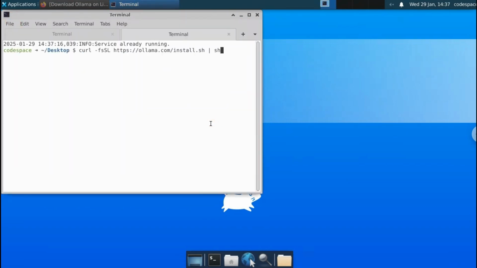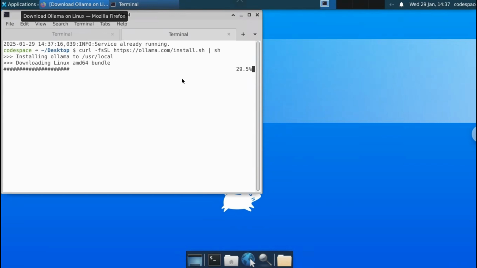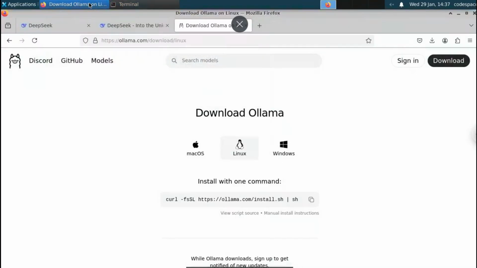Let's paste that command to install the Ollama software. Here you can see it is now downloading the Ollama software on this Linux machine. Just wait for a minute. While Ollama is downloading, let's go to the website now.